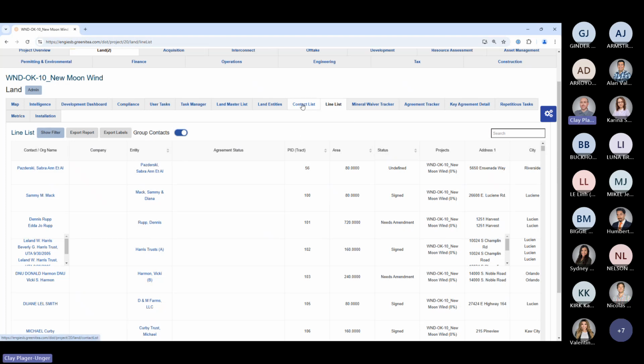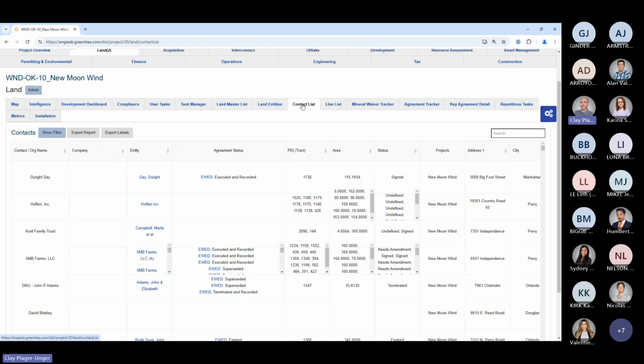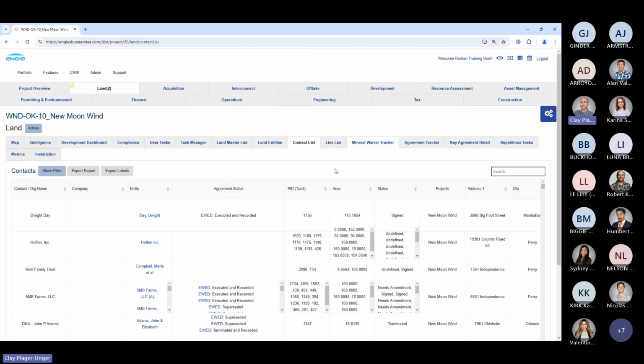In terms of contacts, there's a contact list available. We've got a reporting interface for contacts, and this report is going to show one row per contact, and a single contact can be associated to multiple parcels, and we have visibility on that here as well. Those are the land contacts and land parcels.